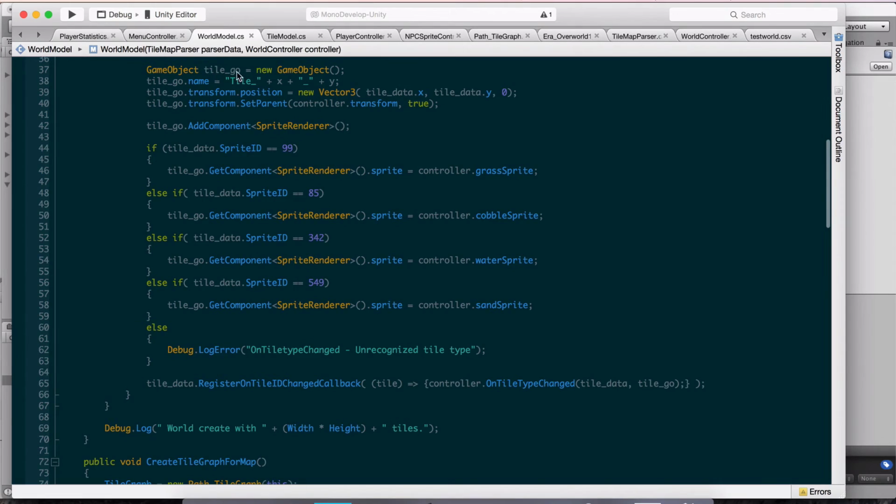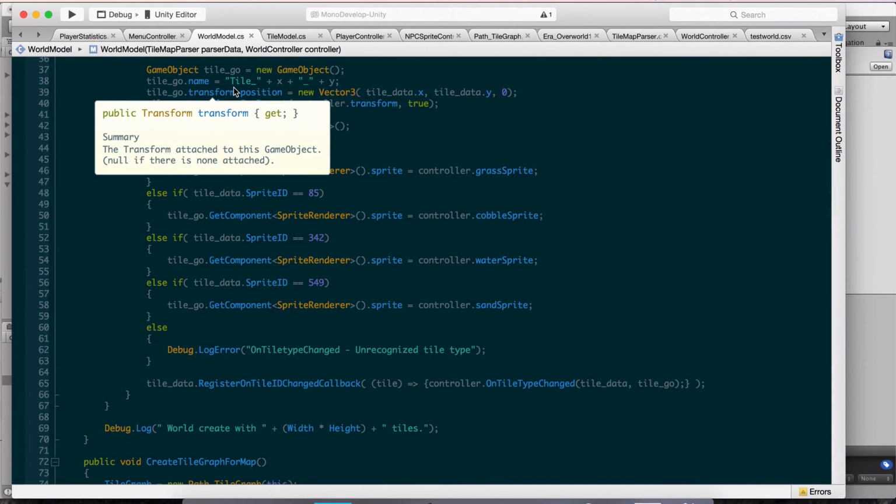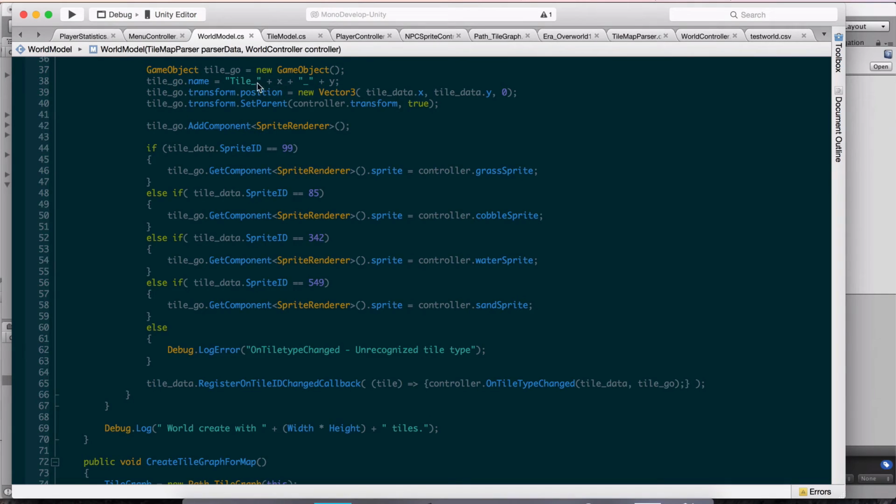Once I have that, I can create a brand new game object for this tile, which is what we were doing in the other video, where I just create a game object with the name tile, then the XY coordinate.